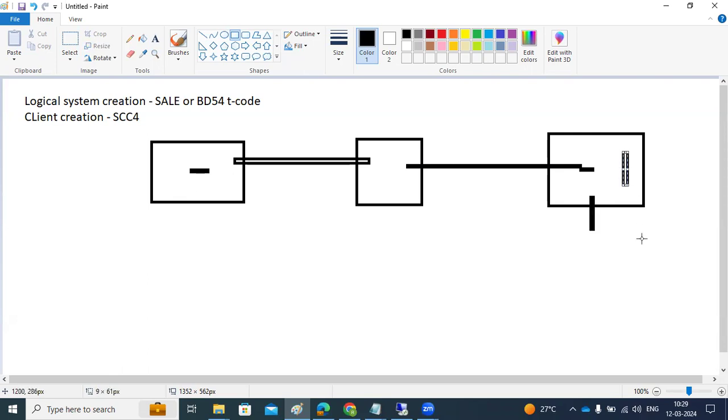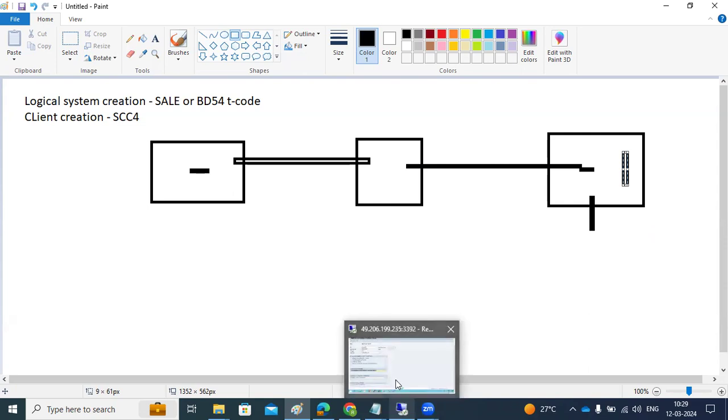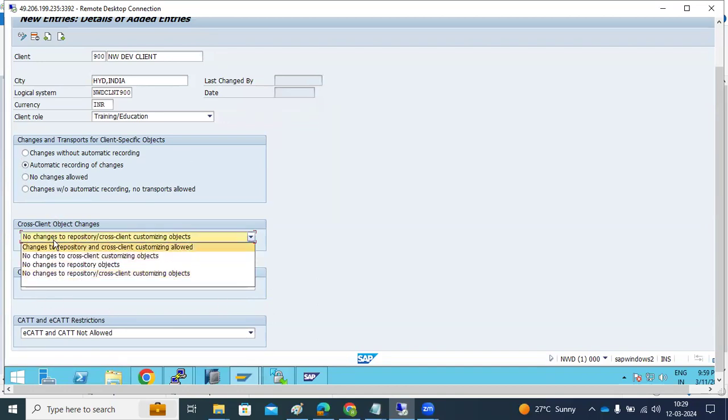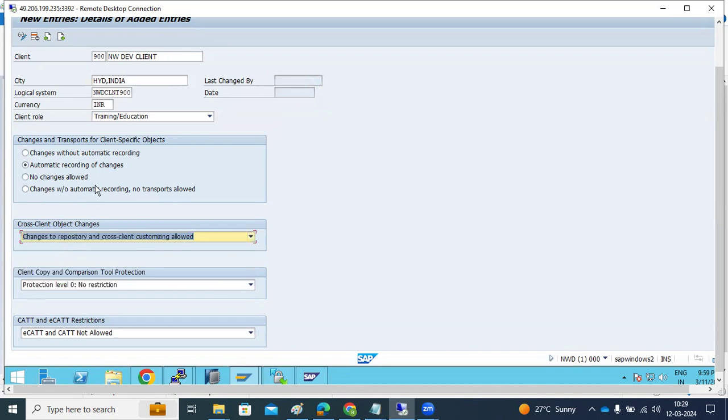The client settings should be closed status in quality and production, not in development. Development should be open status, because only in development do we make changes. Quality and production should always be closed status here. That's why we close it. But if it is a development training client where multiple users make multiple changes, then we can open the status here.